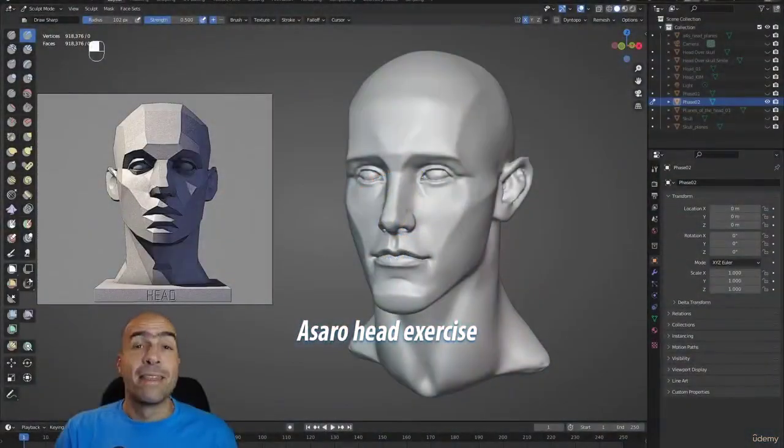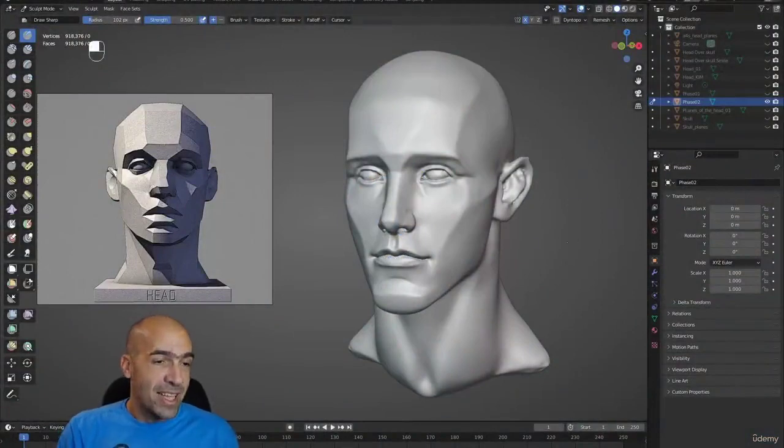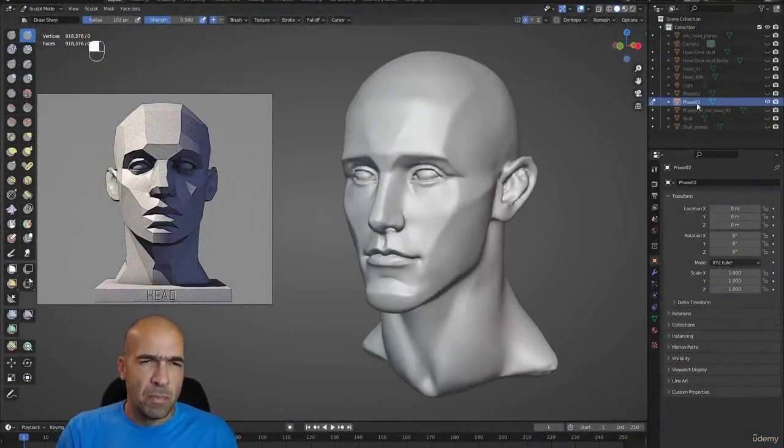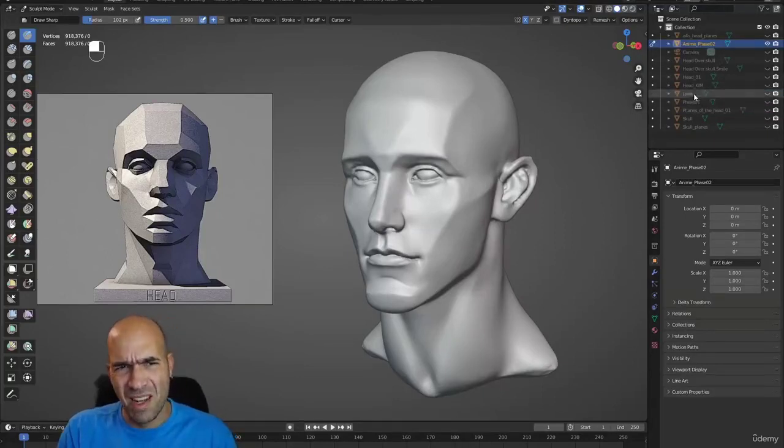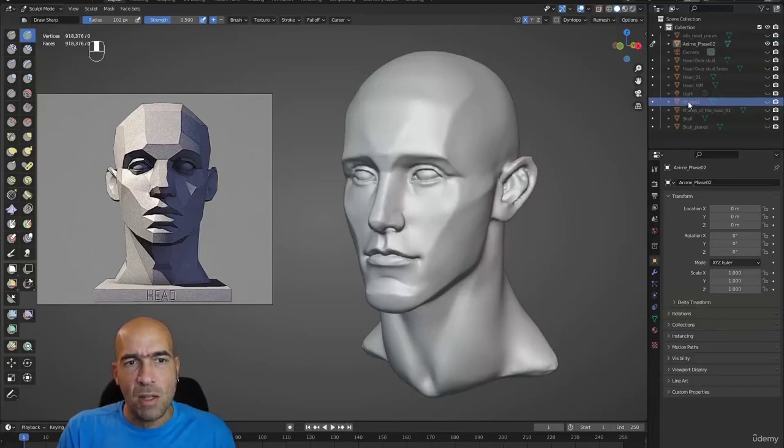Okay, we're here again, and we continue. Now, this head, this is phase 2, but let's rename it a little bit. Let's rename it anime head. And why does it look a little bit like an anime head? It's not completely an anime head, as you can probably see, but it's a little bit, because of the long nose. The nose is a little bit longer than it should be.